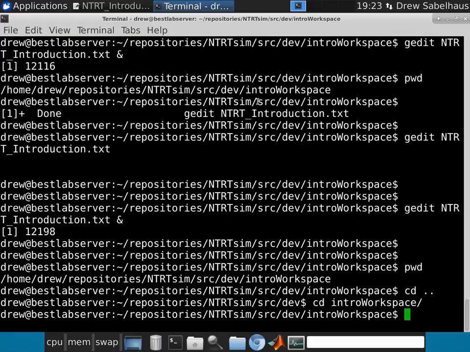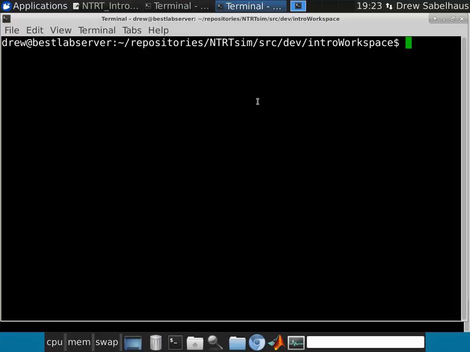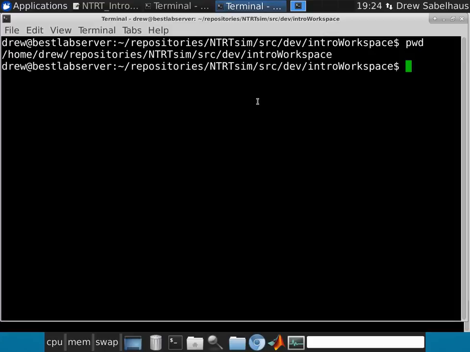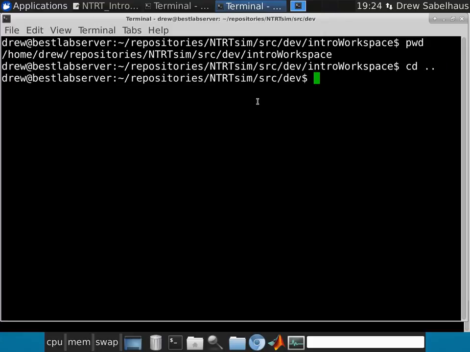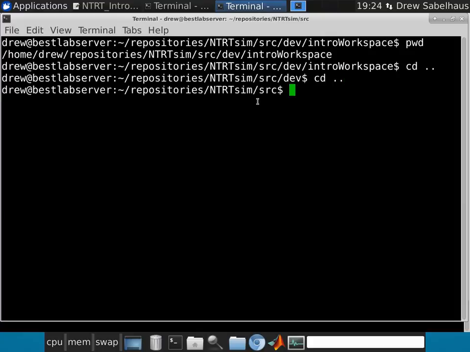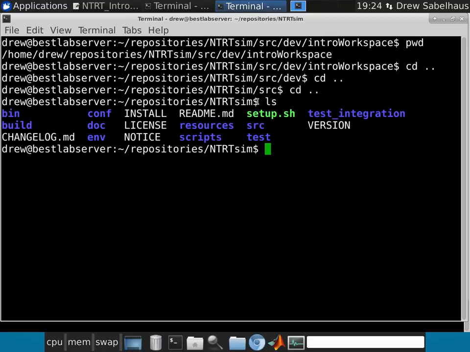So I'm going to do Shift Control N. It opens up a new terminal. And you can see PWD here. You can see what directory you're in. Now I'm going to change directory back a few layers. So cd .. gets us into the dev directory. cd .. again, or you can just hit up. Goes into the src directory. And then cd .. one more time, and we're in the base NTRT directory.